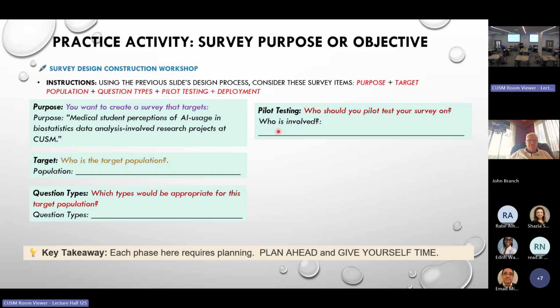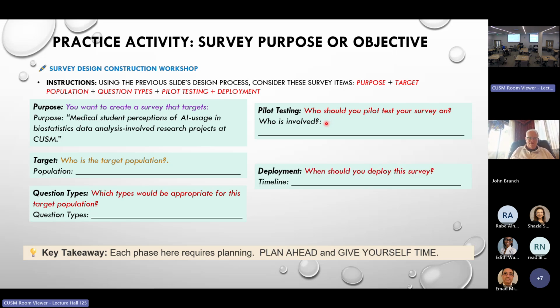Dr. Branch writes here, are M3 and M4 students doing research? Do they have time to do it? Very good response there. Oftentimes for pilot testing, it's just availability, who is available. For these types of surveys, I would love to get M3, M4 students if they're available, but they might be involved in clerkship activities or other research activities that will take them away. Definitely students that are on campus and faculty members as well.